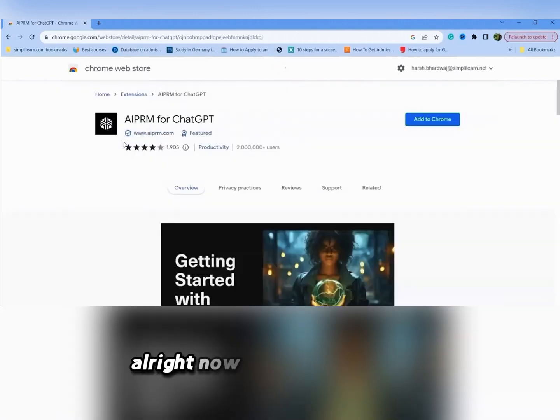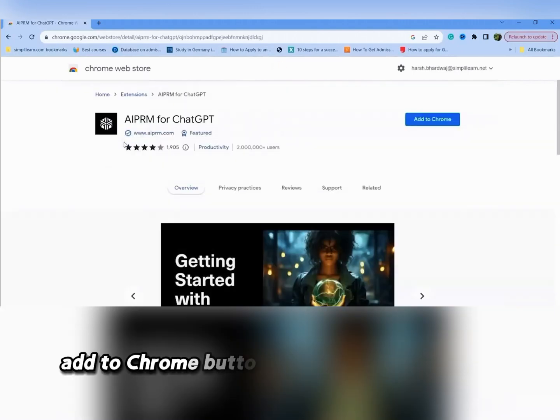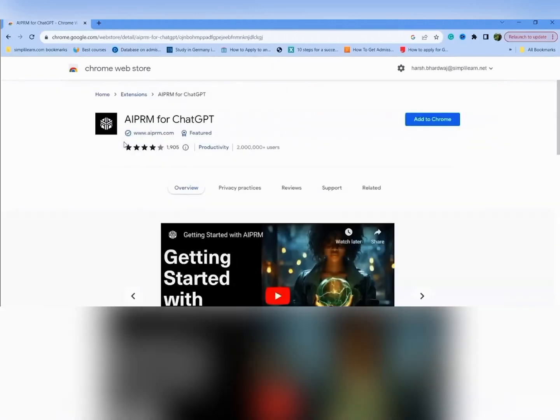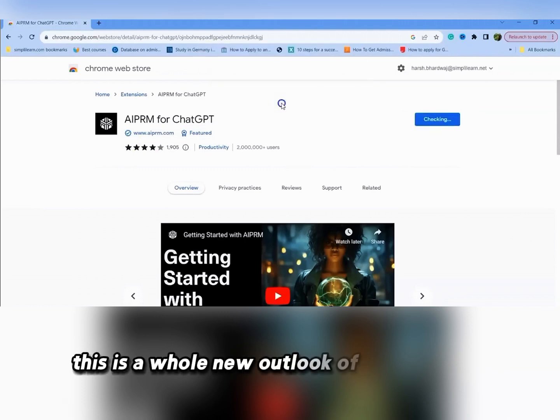So this is basically an extension. It is a marketplace of prompts. They provide you prompts so that you don't have to type the whole prompt. They have pre-made prompts that you can use. Alright, now we can click on this Add to Chrome button over here. Add extension.